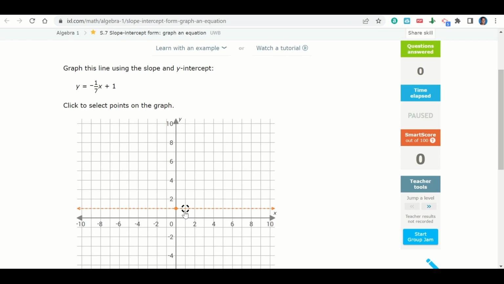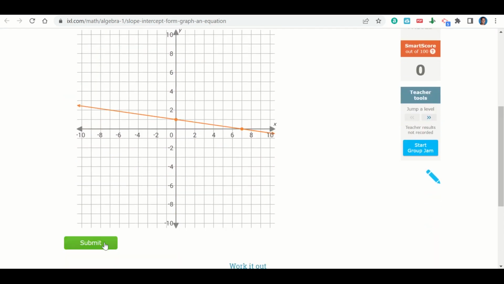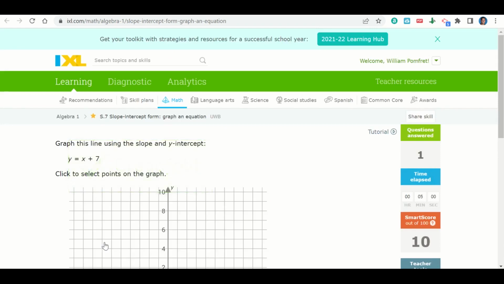Then I'm going to plot my second point using the slope. So it's change in y over change in x, so my change in y is -1, so I'm going to go down 1. And my change in x is +7, so I'm going to go to the right 7. And I'm going to plot that point. Once I do that, I'm going to scroll down and click Submit. It tells me I did a good job, my SMART score went up, and my timer started, and now it sends me on to the next question.